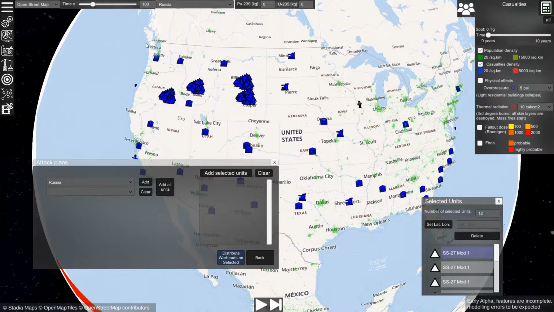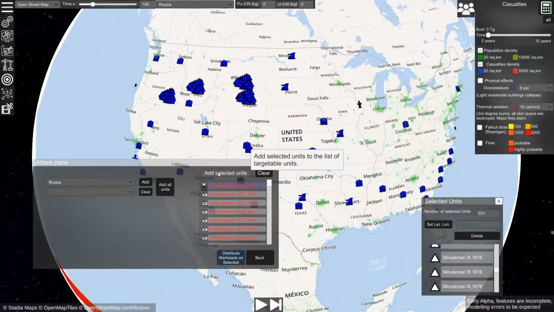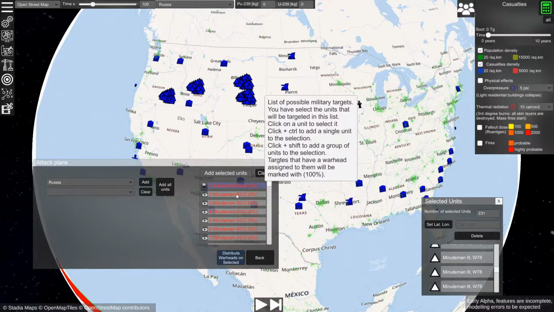We can drag over the units of the target country. Now all these units have been selected, which we can see here. This is a selection list, and we can add selected units here, and we see there in brackets there is 0%, which means that there are no warheads assigned yet, so the destruction probability is now 0%.